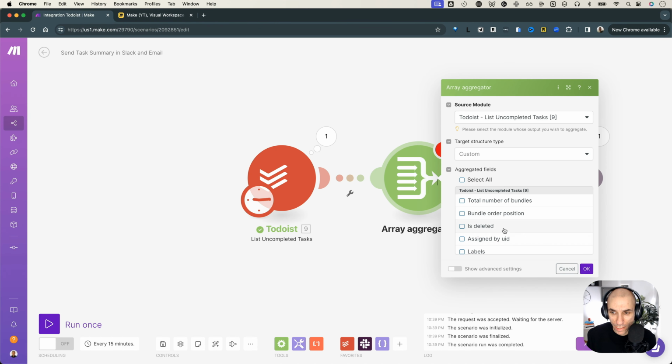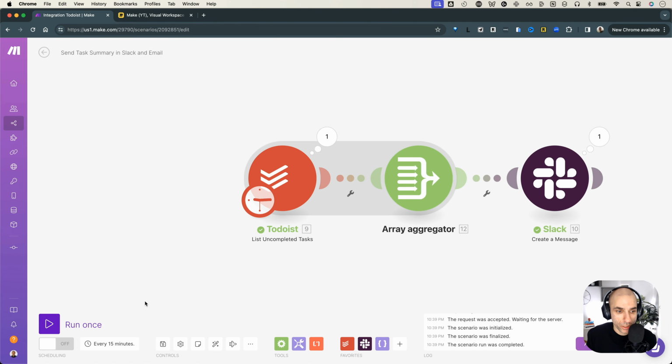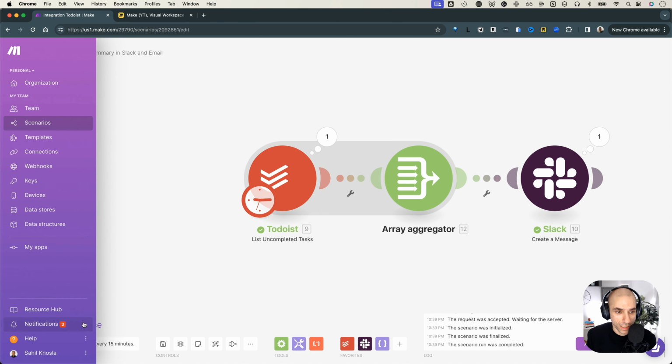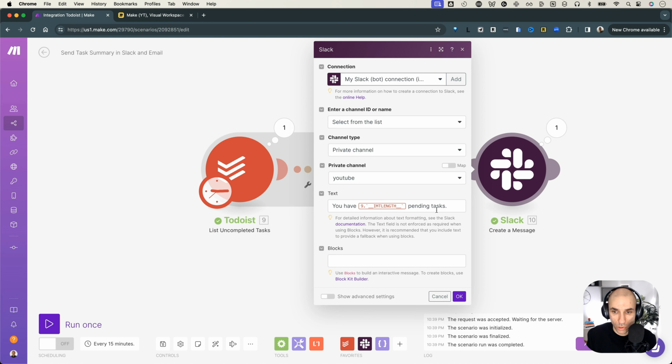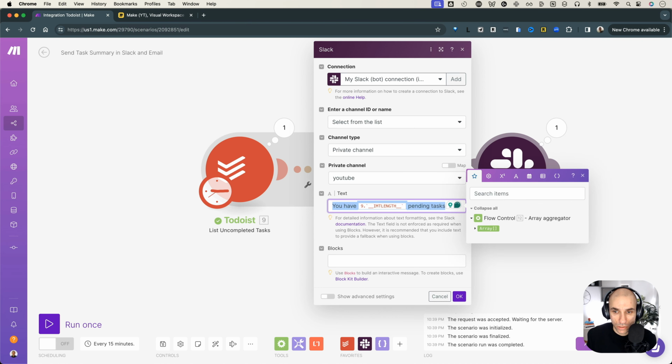I'm going to select, let's say we can select the content, and we can also select the ID of the task or something like that. Very good. So now let's hit OK and let's try to run this. And actually, we need to fix the Slack message now because it will no longer make sense. So let's get rid of this, and we'll say you have.